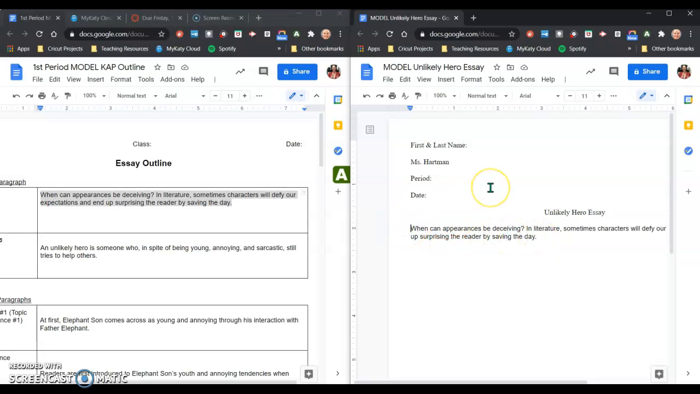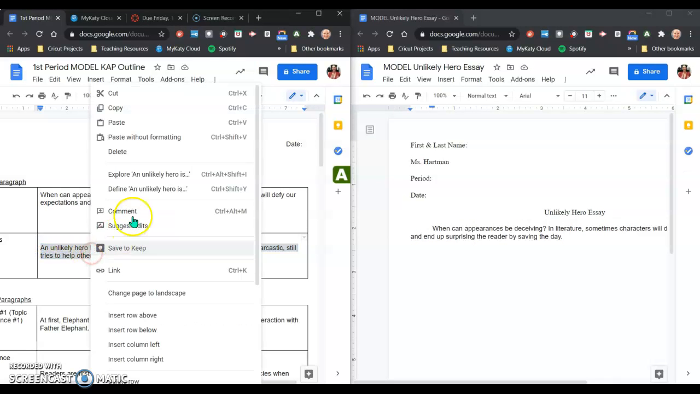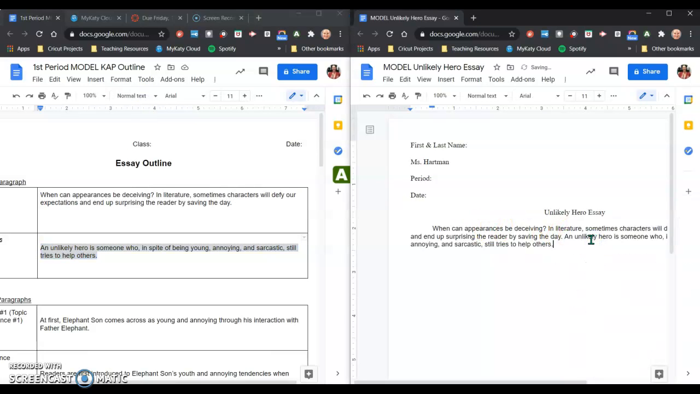I just want to make sure that I click on the tab button because remember we indent paragraphs. And so to indent your paragraph, you'll click tab. And so now I'm just going to keep adding my sentences in my paragraph. Copy and paste. And there's my first paragraph.